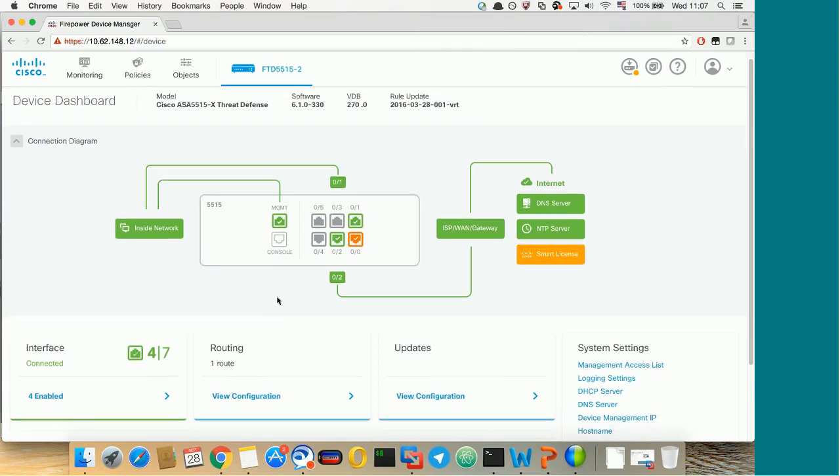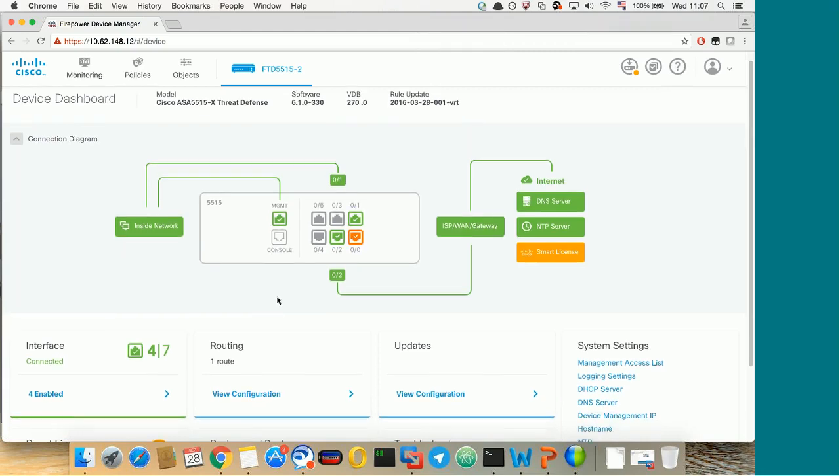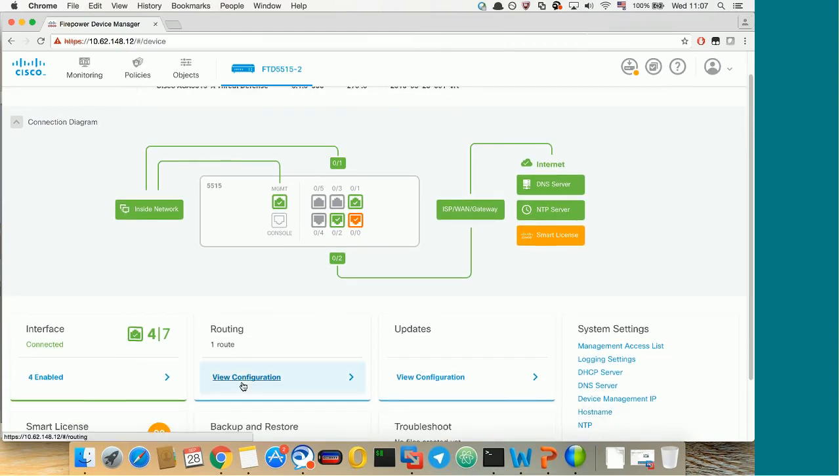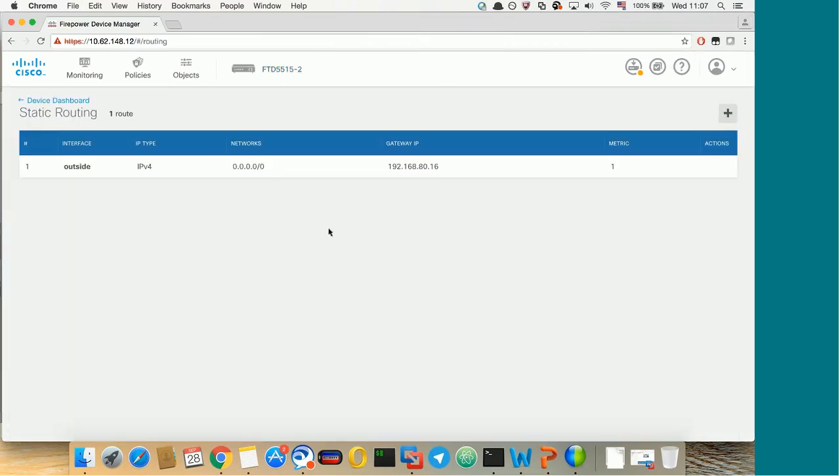After interfaces configuration, let's cover routing part. So we need to click on View Configuration button. And as you can see, we already have our default gateway configured, which was applied during the Easy Setup Wizard. And currently, FDM doesn't support dynamic routing protocols, so we will go back to dynamic routing protocols when we will configure our FTD via FMC.